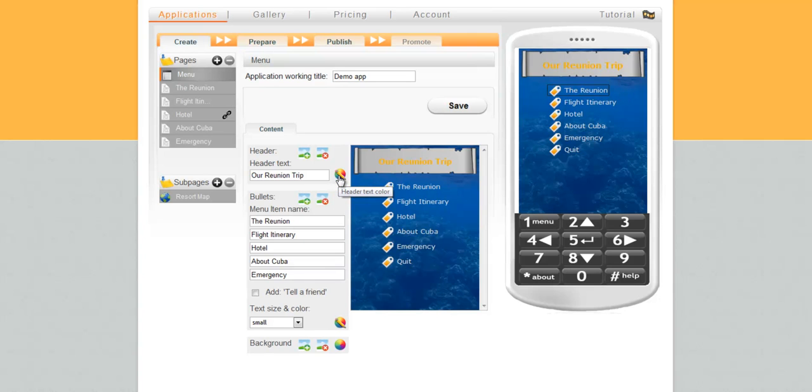If you do not like the headers provided in the gallery, or you'd like to create your own, visit the graphic generator located inside the gallery to create your own header graphic. For more information on this, see the graphic generator video of the Magmito tutorial series.